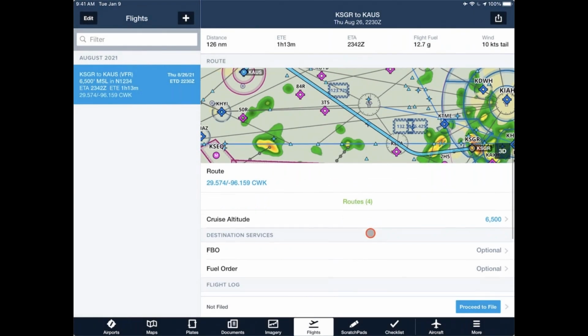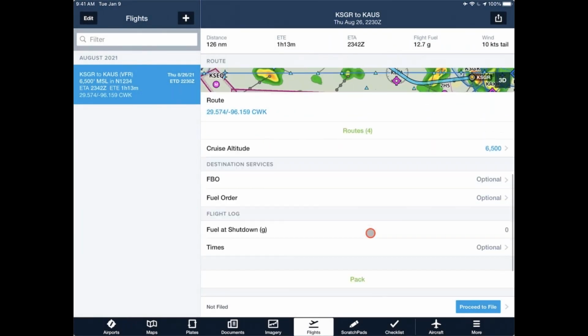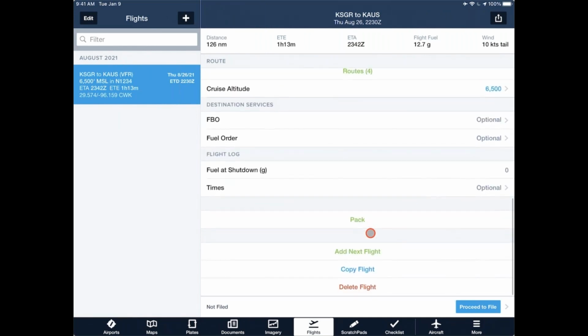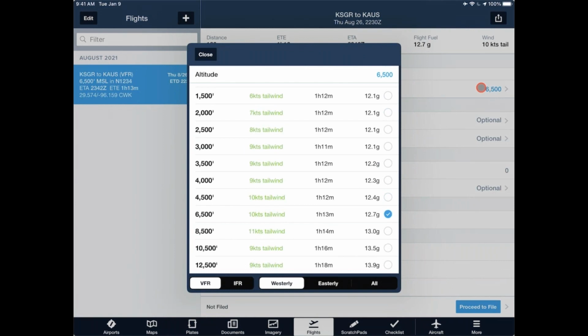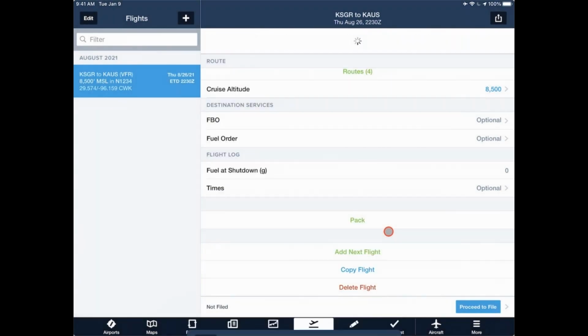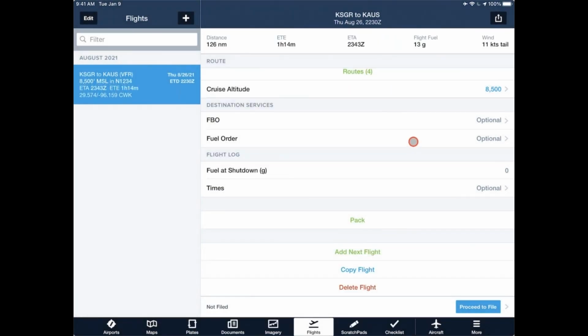Cruise altitude, we've got 6,500 feet. Again, you can change that here. Maybe we'll get a better, let's take a look at the winds. Yeah, we'll get a better push on the winds. If we go up, yeah, 8,500, you get 1 knot. I don't know if that's worth the fuel burn to climb 2,000 feet.